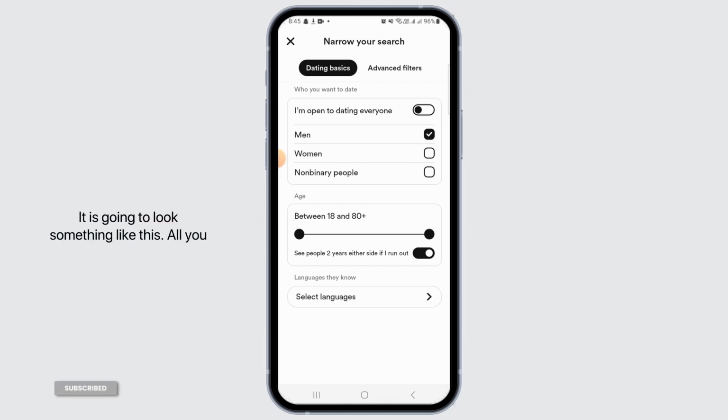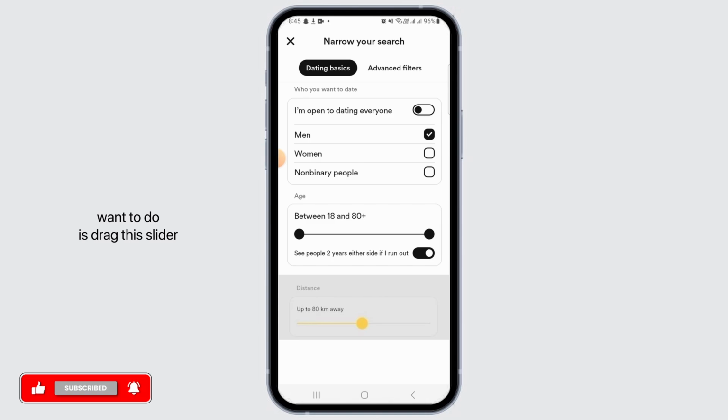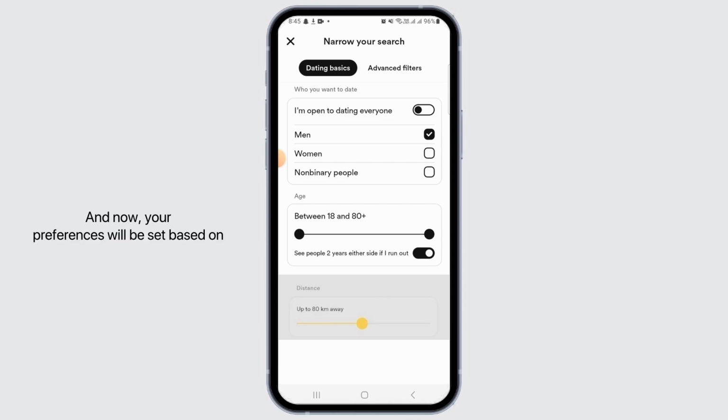It is going to look something like this. All you want to do is drag this slider to adjust the kilometers you want. If you drag it to the right hand side, the distance will increase. If you drag it to the left hand side, the distance will decrease. And now your preferences will be set based on the distance that you have set. You can change the distance anytime you want.